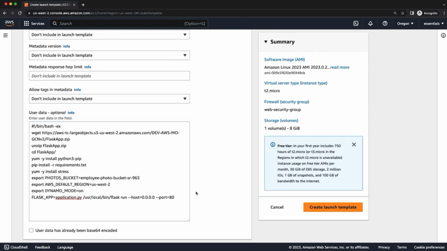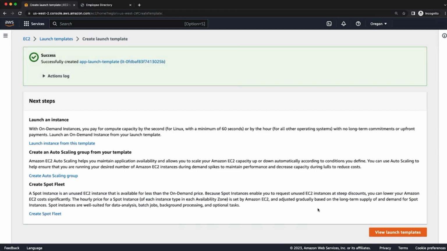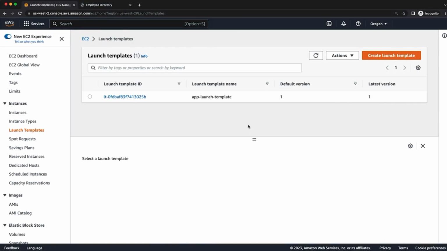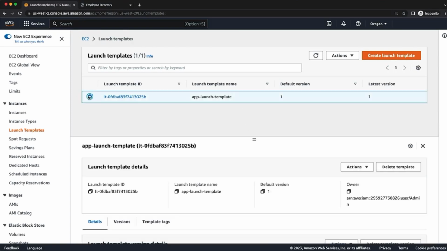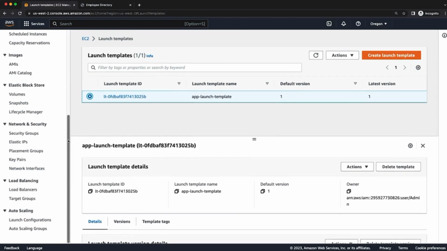So once I've done that, I can create my launch template. And as we can see, my launch template has been successfully created. And if I go over to View Launch Templates, I can see the newly created launch template. From here, I need to create the actual auto-scaling group. So to do that, I am going to scroll down in this left-hand navigation pane, and under auto-scaling, I'm going to select auto-scaling groups.